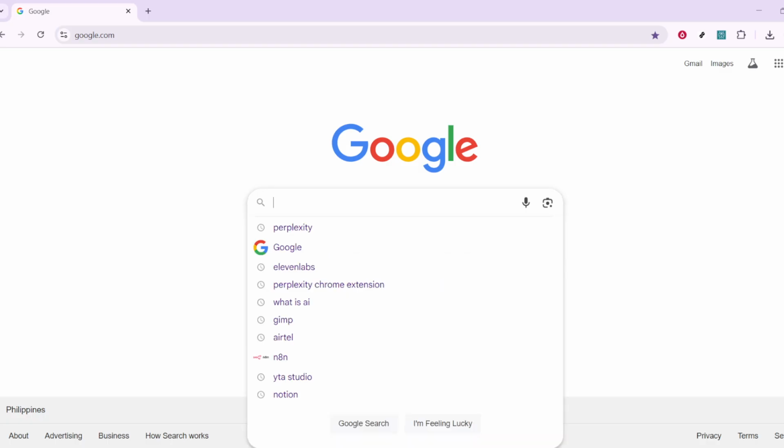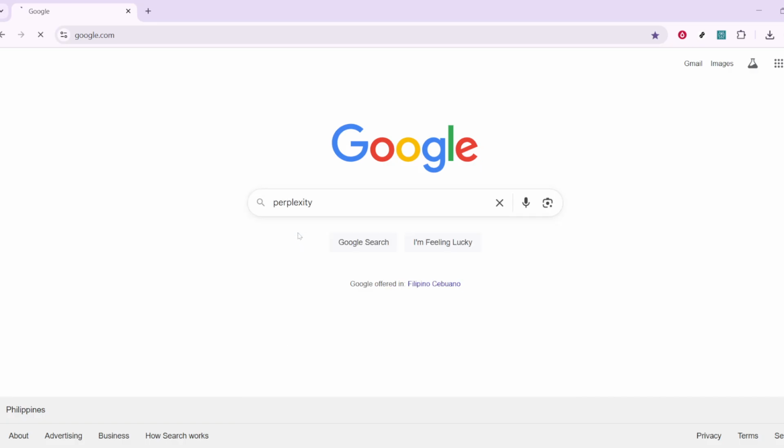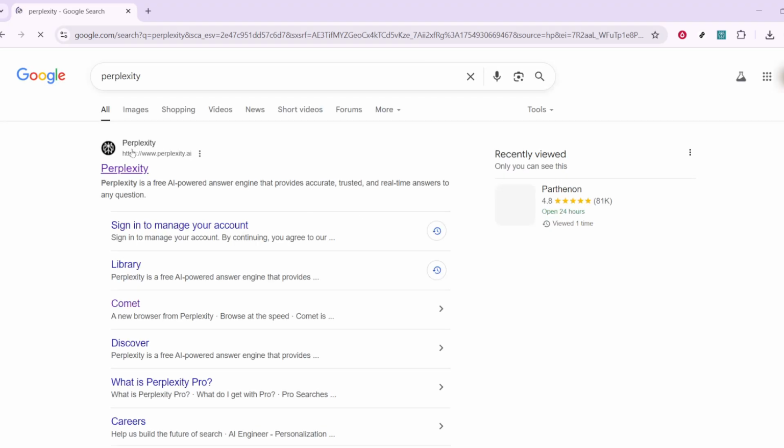Once you're on Google's search page, look for the search bar, which is often right at the center of the screen. Click on it and type in the word perplexity. You'll notice the search suggestions start to populate. Go ahead and hit enter to execute the search. Google's robust search engine will quickly return a list of results.